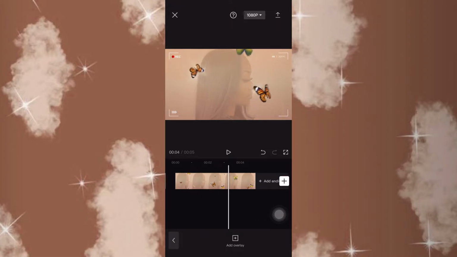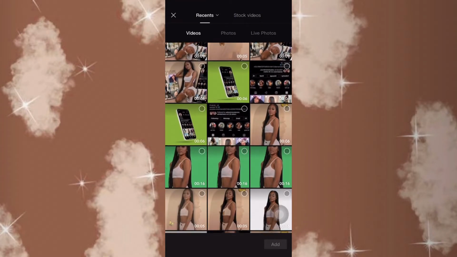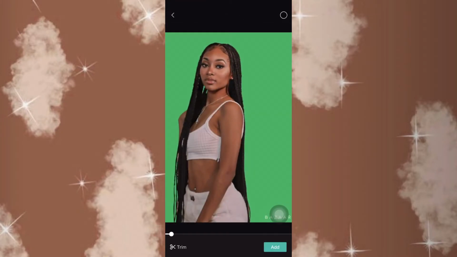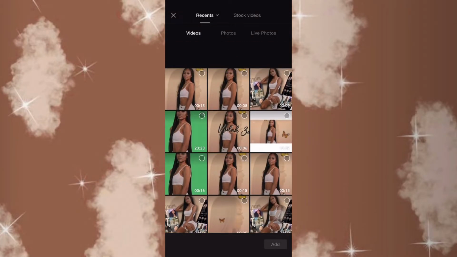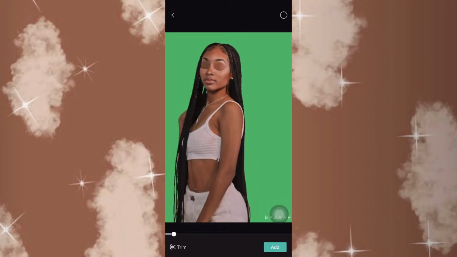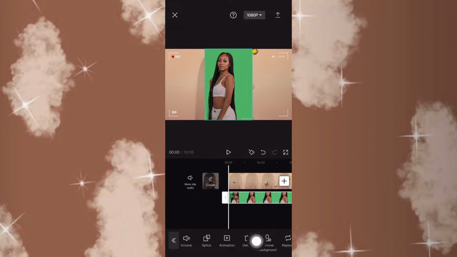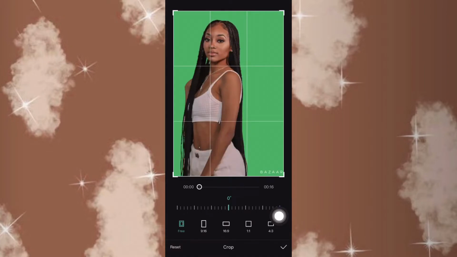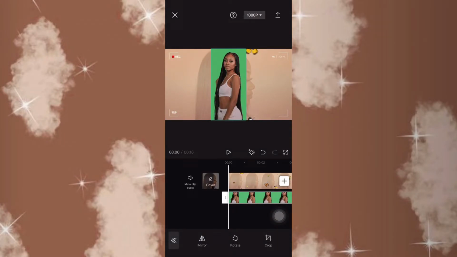So once you have this, you're just gonna add the green screen video that we made, which is, let me see, because I made a lot of these, so I don't like that one. It's this one. So you're just gonna add it, and then you're gonna want to crop. So you're gonna click edit right here, and then click crop, and you're just gonna take the watermark out of the way.